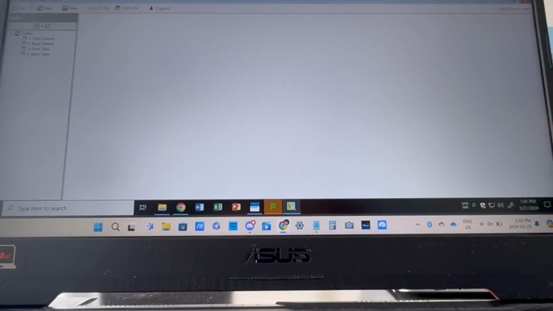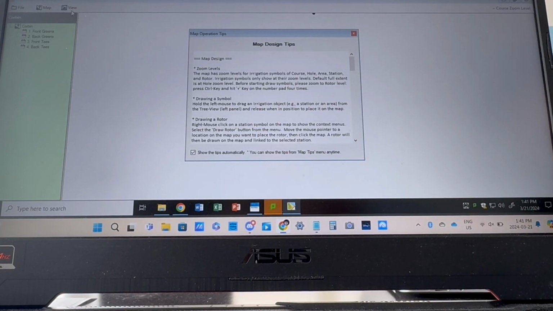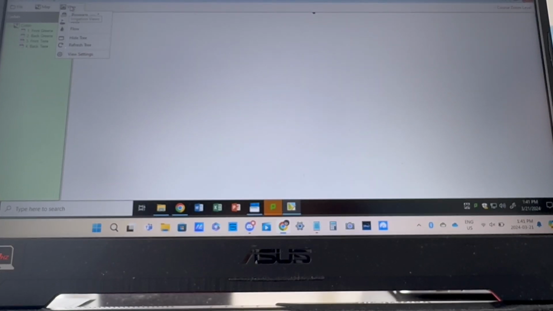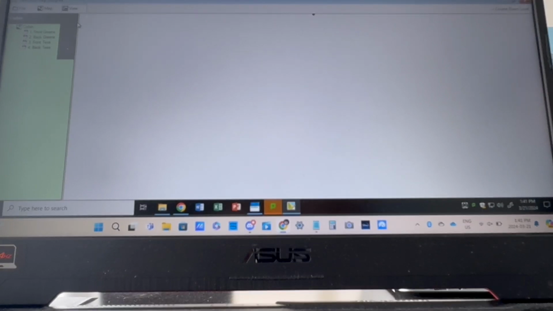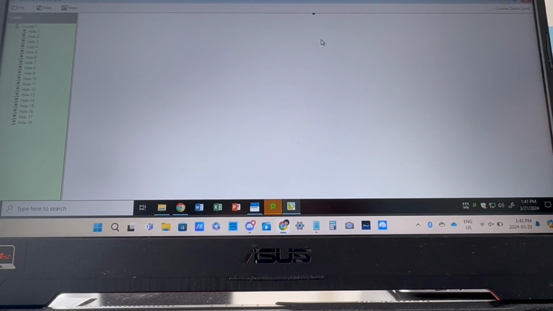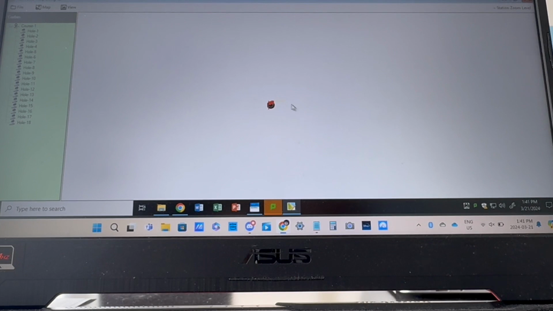But we already have our map set up, so we're just going to go to file again. Then we're going to click the view file after we close this tab, and we're going to go into areas. As that's going to load up, it's going to load up each one of our holes 1 through 18, and then we're going to zoom into our map here.